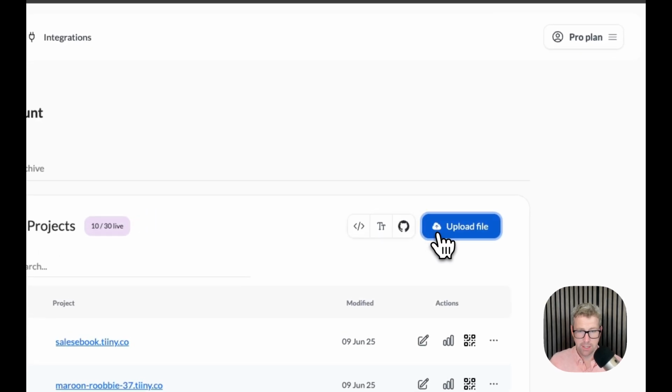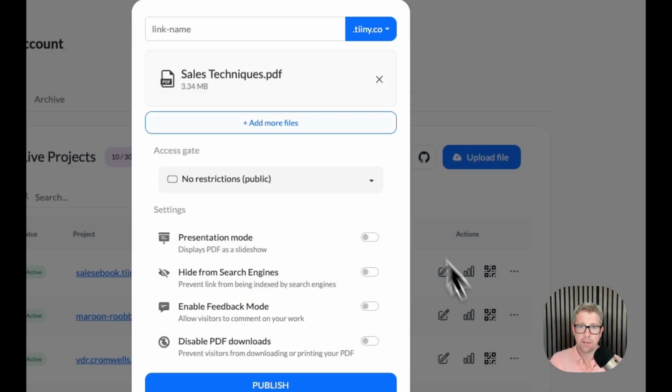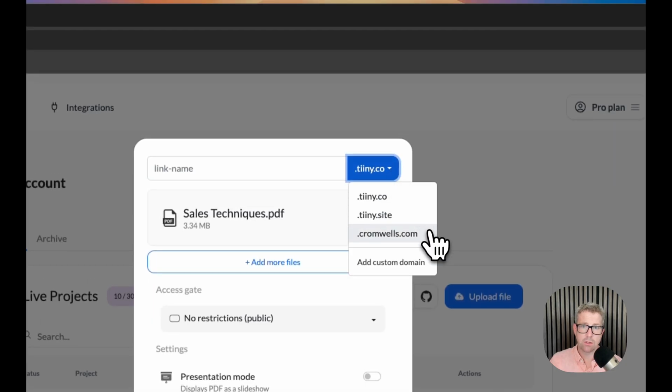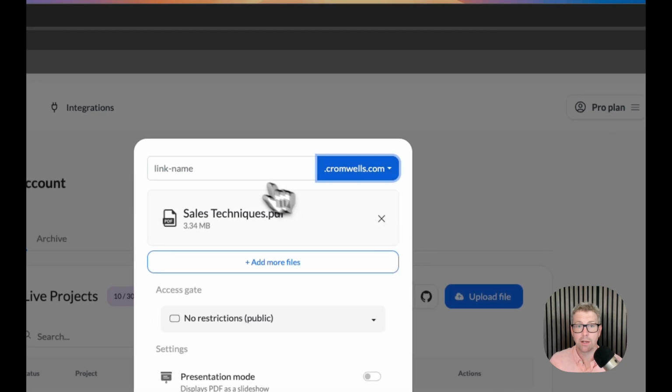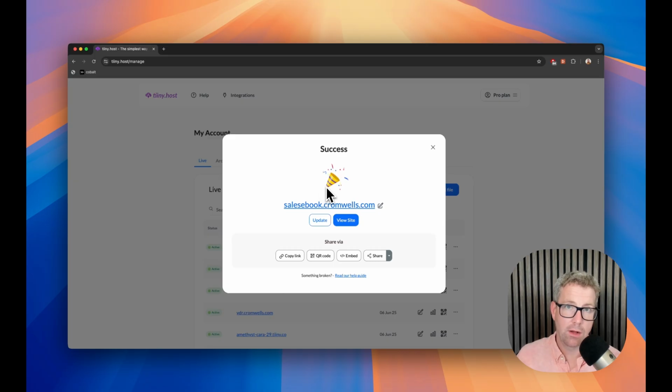And you can set up custom domains. To do that, you need to upload a new file. You click open there, and then you can set up a new custom domain. This is something that I set up earlier, and then we're going to just put in a file and click publish. And that sets up our ebook on our new custom domain.